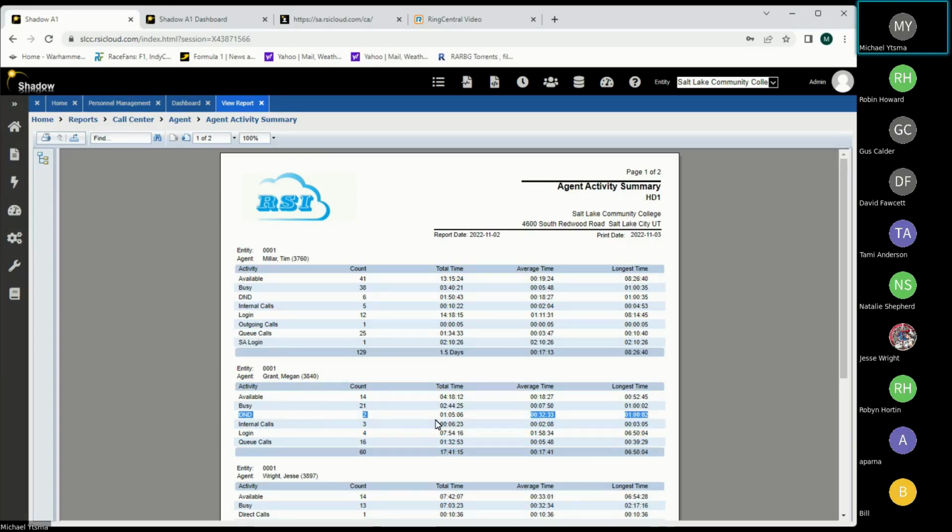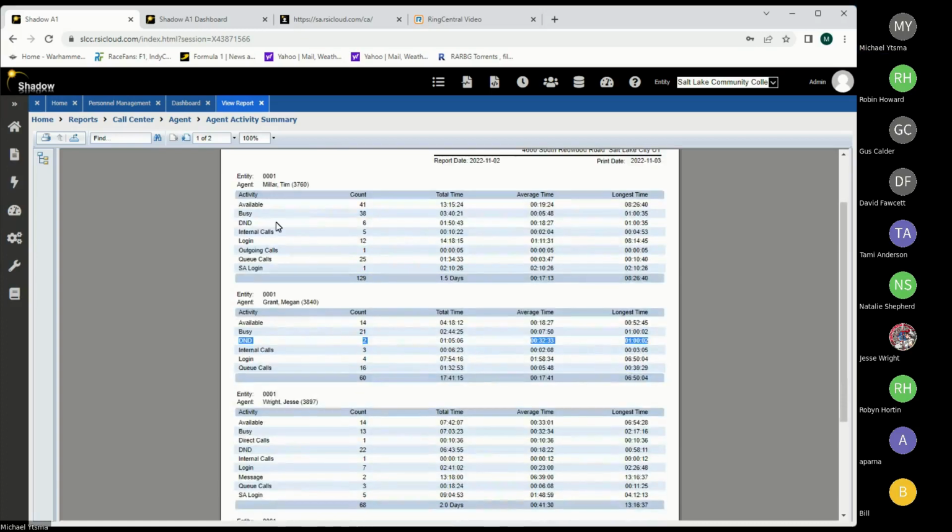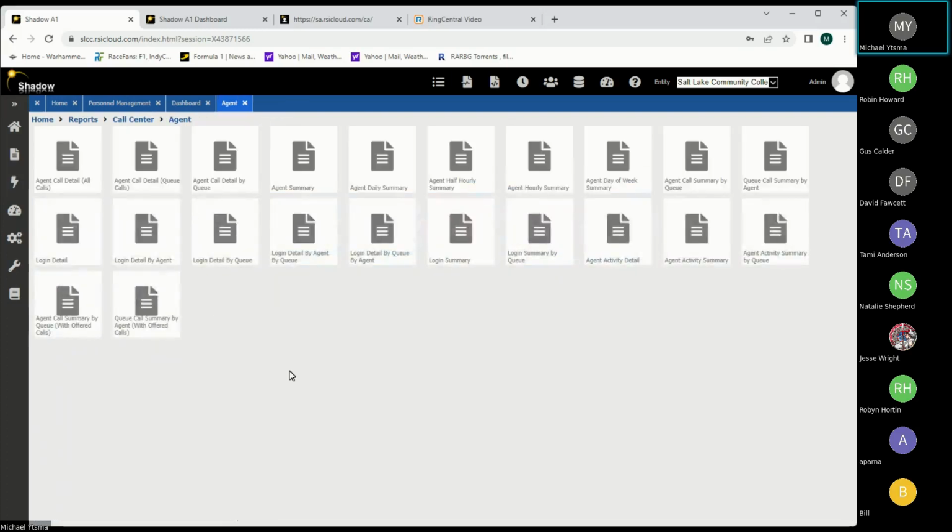That's great, yeah. So unfortunately, we don't have anything. This is probably the best, but you may have to do some math and jiggling around with the numbers there. So that's the agent reports there.